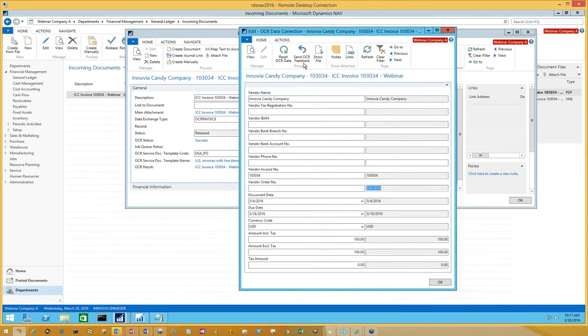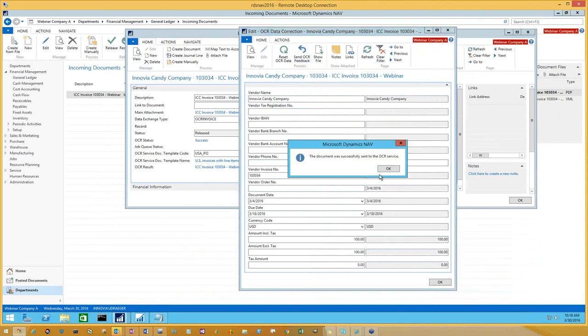The next step is to send the OCR feedback back to Lexmark. What this service is supposed to do is be intuitive, so the next time you come in here for a like type of invoice, it's supposed to learn so it doesn't make the same mistakes twice. That's the purpose of sending the feedback. Okay?